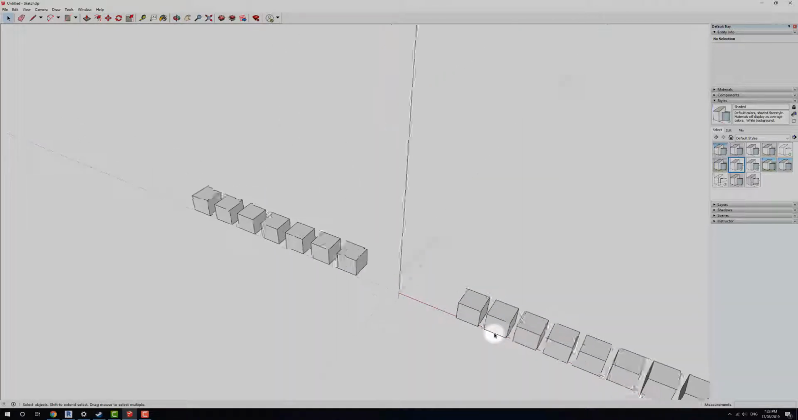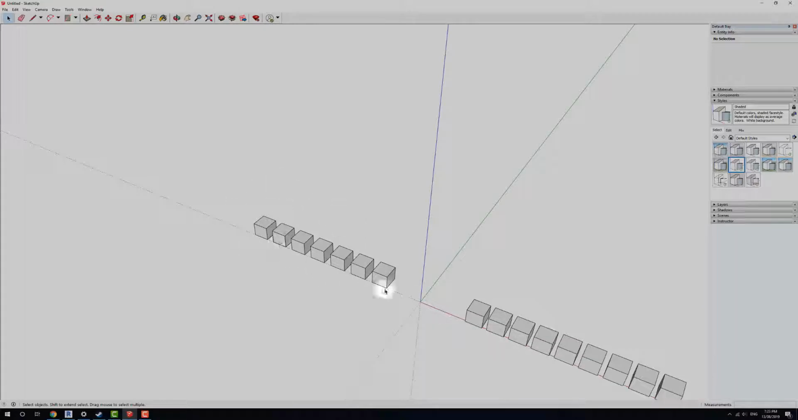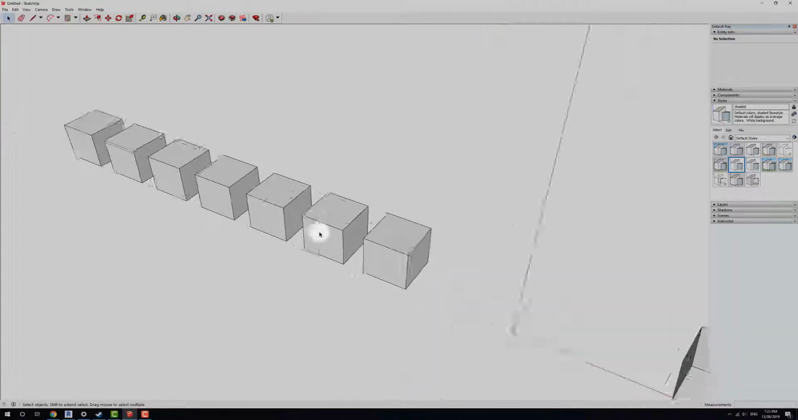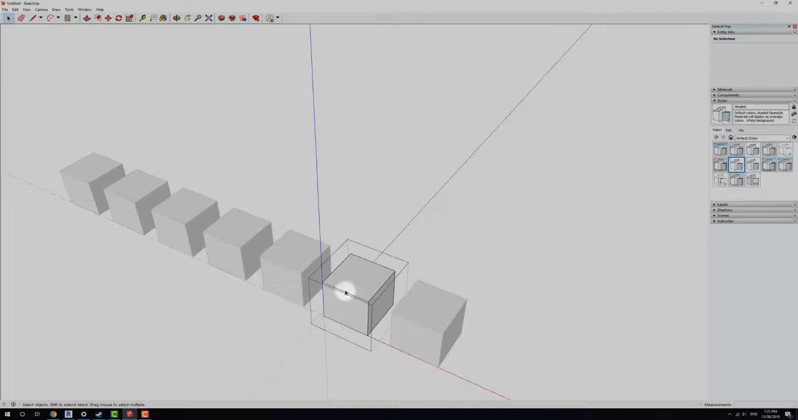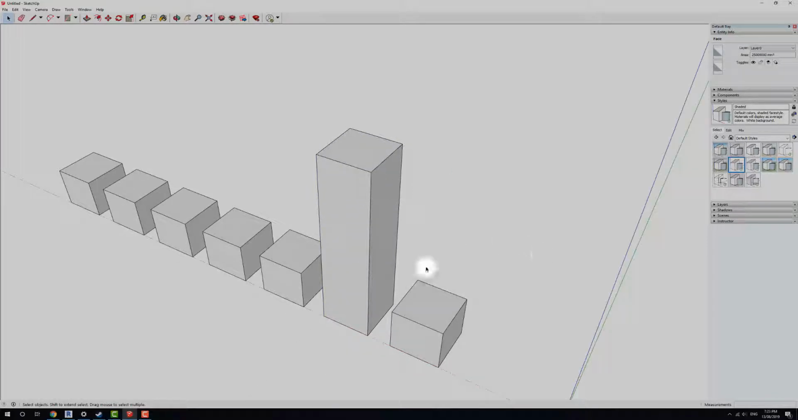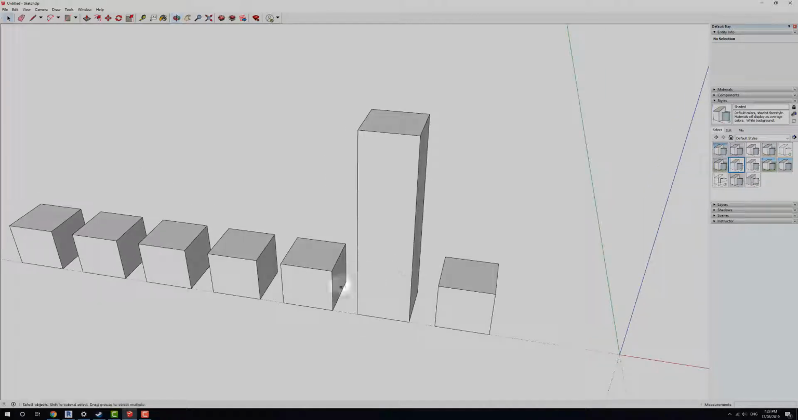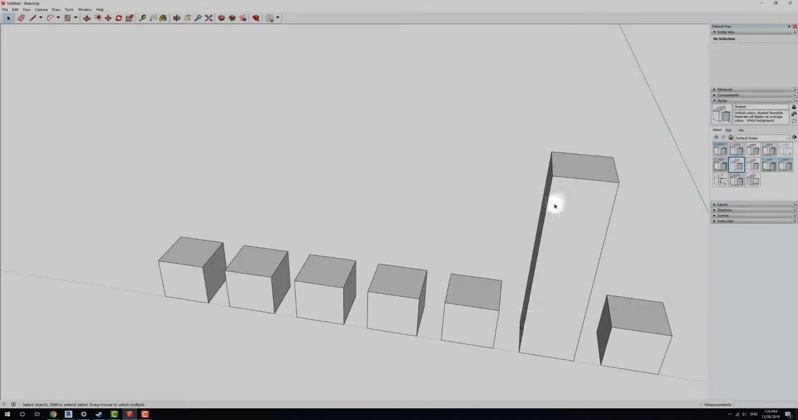All right, back to our groups and components. Remember, groups are on the left, components are on the right. Groups act very differently to components. If we have a group and we double click on it, notice the bounding box, and we make changes to this group, it's not going to affect any of the other groups that we created. So we just made that one bigger.